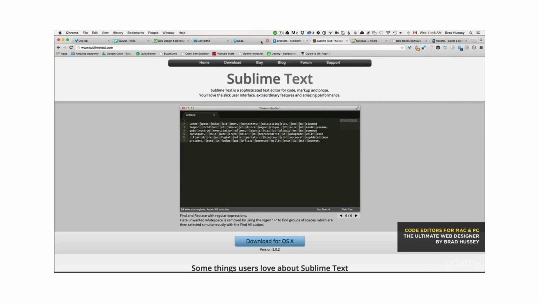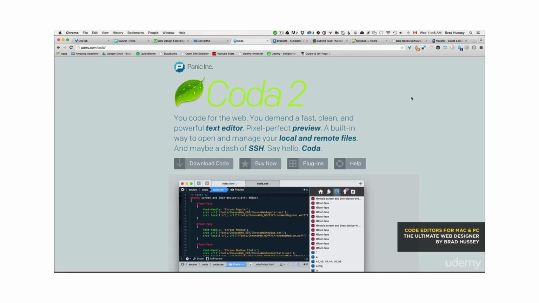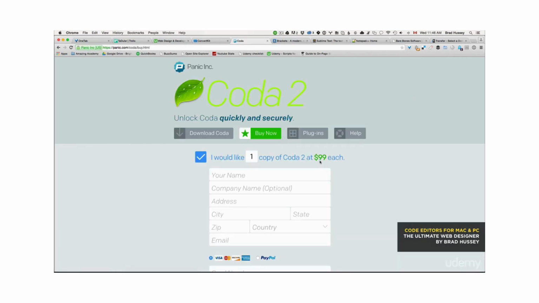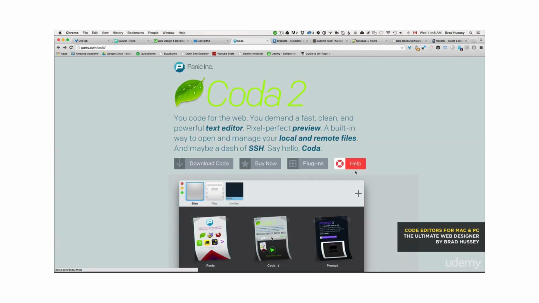If you want to do something a little bit more advanced, you could look at something like Coda 2. As you probably know, if you're a regular student of mine, this is kind of my favorite editor of choice. It does cost money. It's something like $90 or $100, unless they change the price on me here. $99. Sometimes they have promos for $79 and so on. But it's a really good editor.